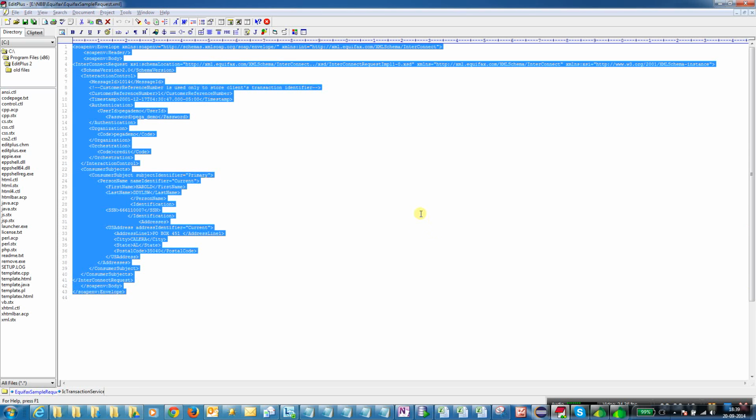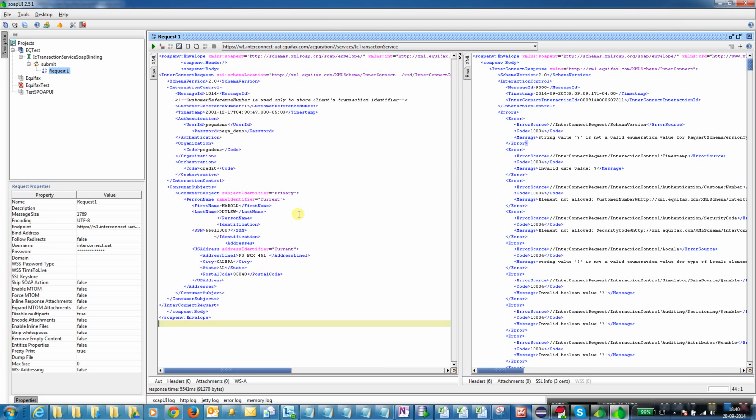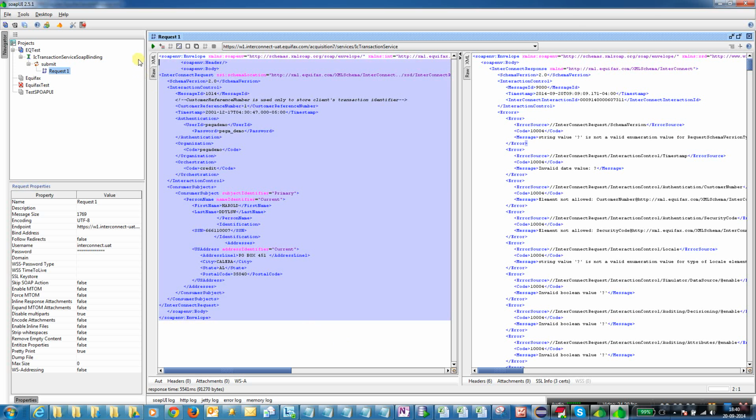I will just copy this sample request and paste it in the request form. I have deleted the old request, whatever was generated by default, and I have just added the original sample request given by the service provider. This request seems to be shorter than the original request, because in the original request there may be many optional fields which might not require any value. So we have given only the values that are really required in the sample request.